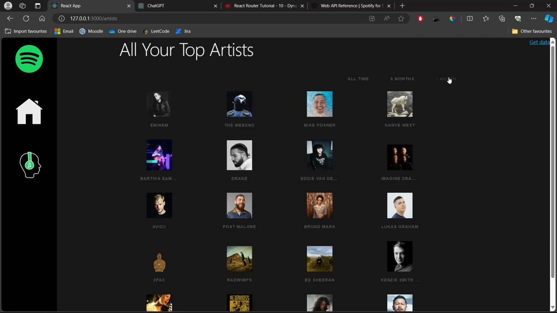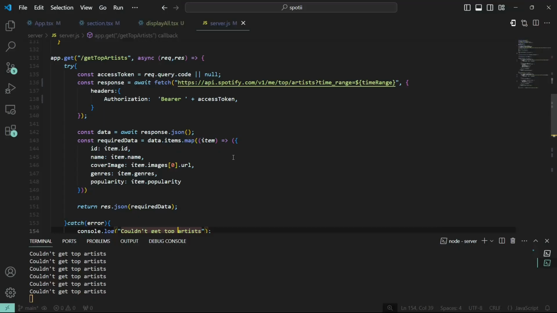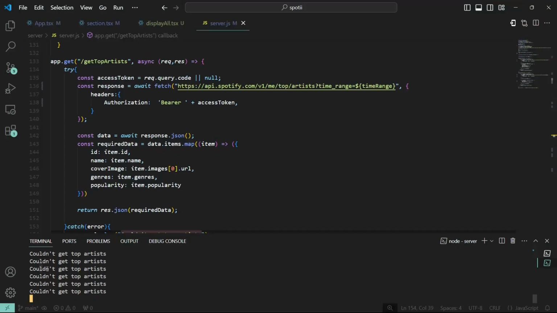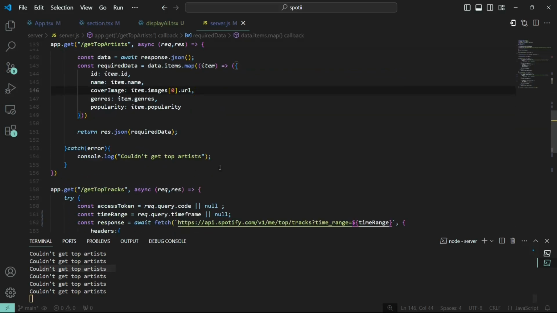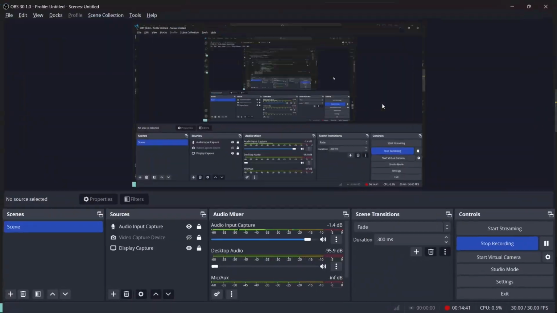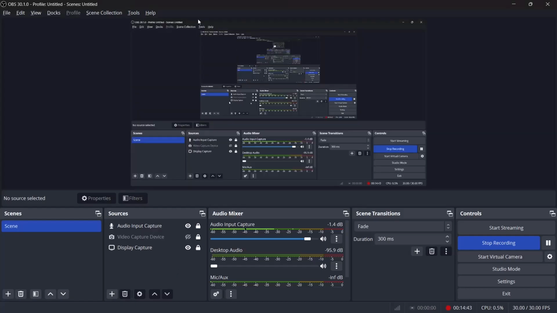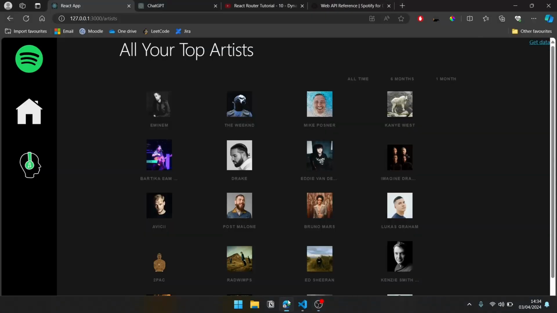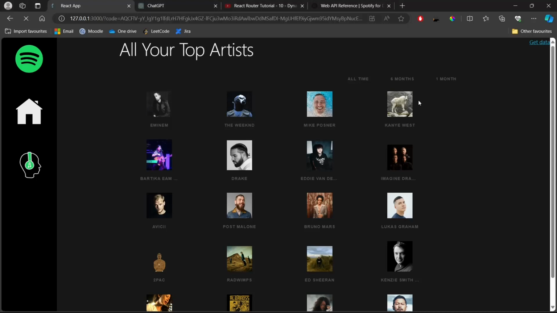If I say a month, see, I was here about to get into the trap again. It says couldn't get top artist, so I knew it was from the server. I go back here, I set the time range, but it's not actually using the variable time range. I had hard coded the time range, which of course would not work. I'm still getting couldn't get top artist. I don't know. Let's try and refresh it and then see if that works.